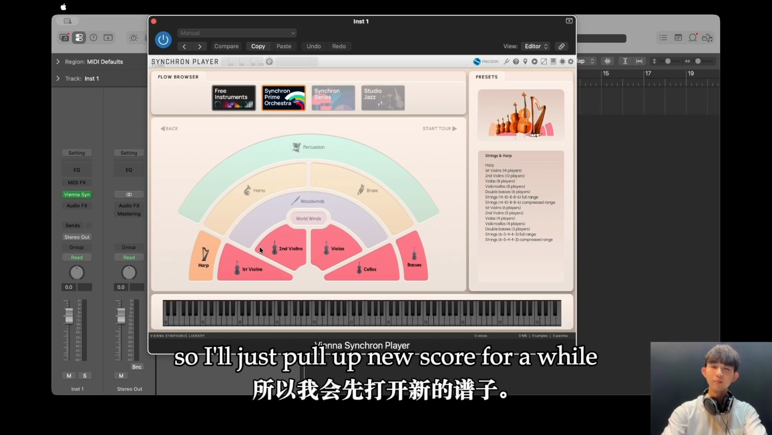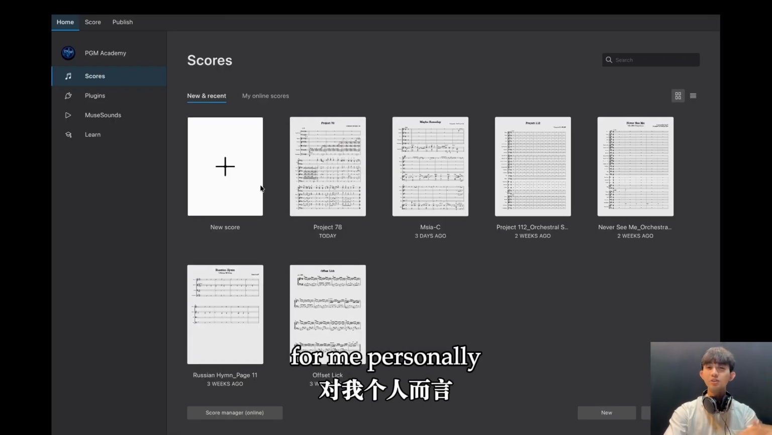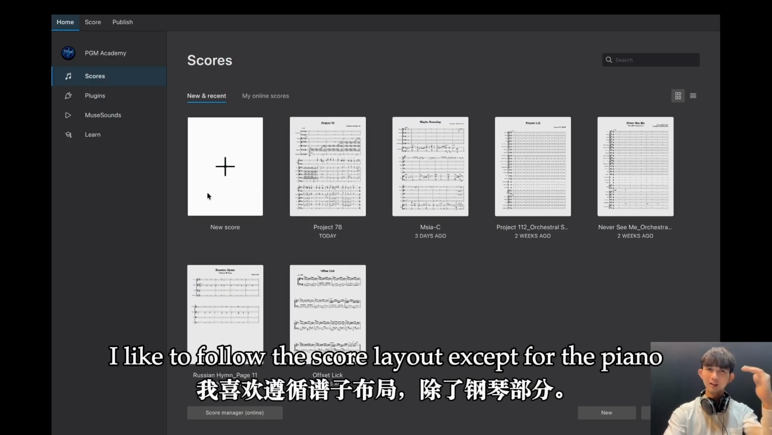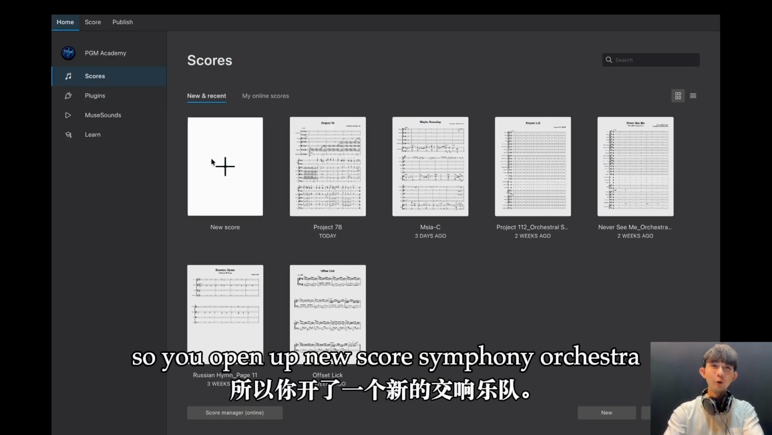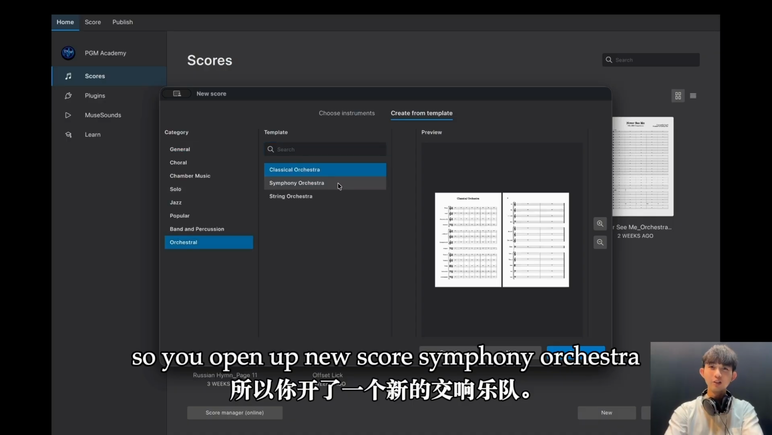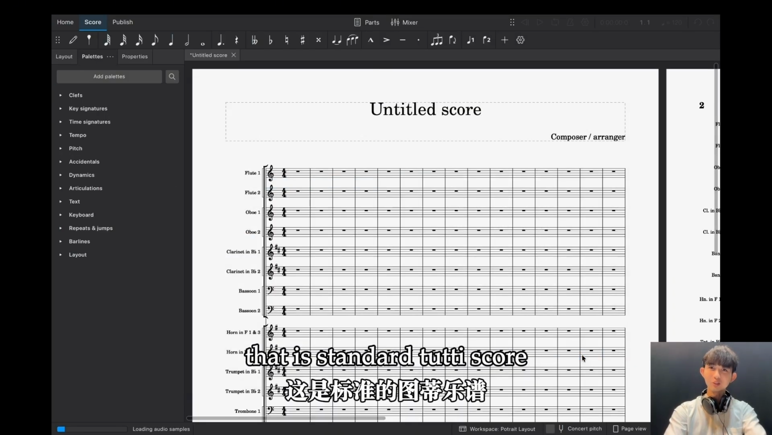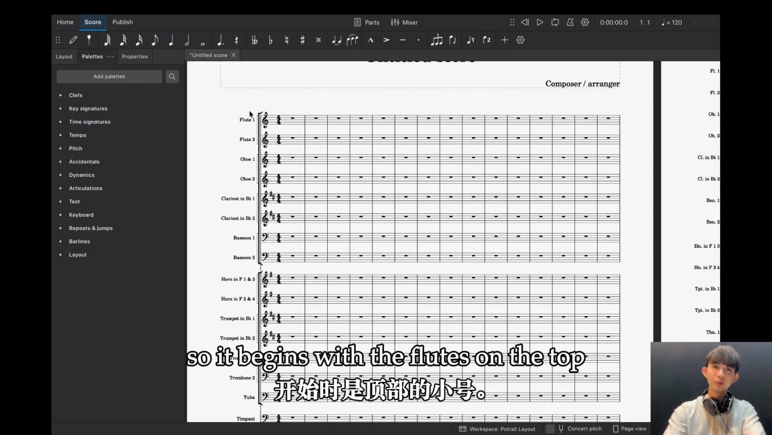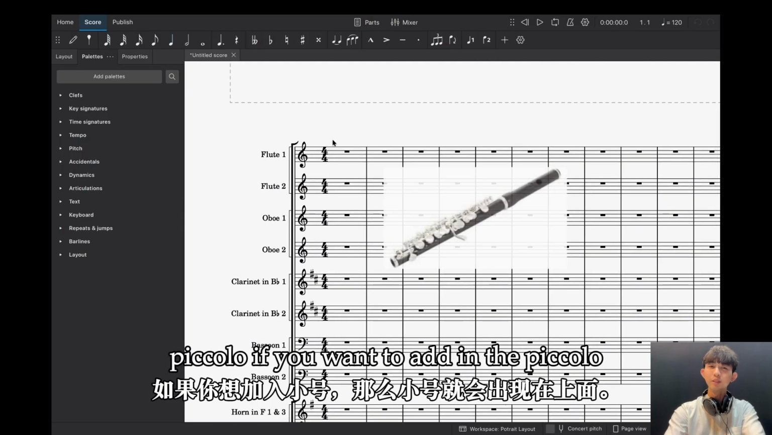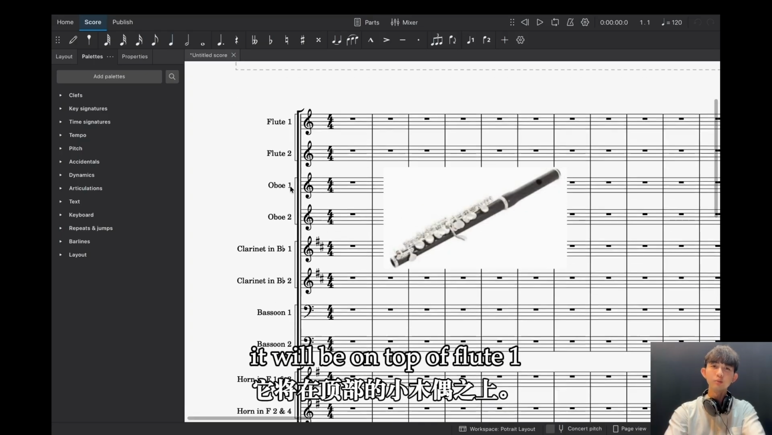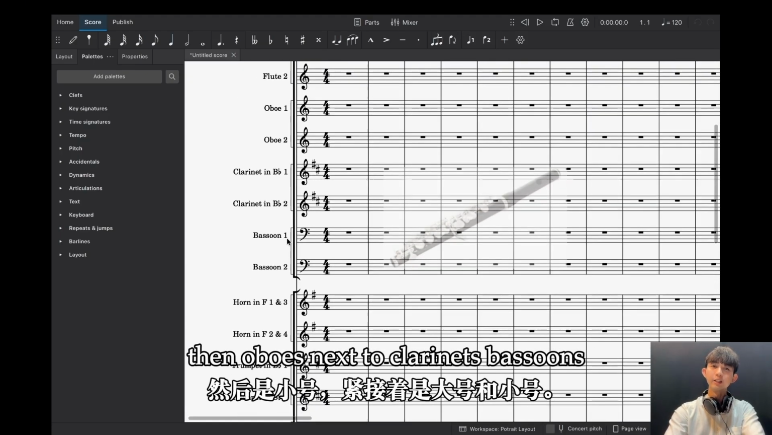So I'll just pull up MuseScore for a while. For me personally, I like to follow the score layout, except for the piano, because I'm a pianist. Alright, so you open up a new score, Symphony Orchestra. That is the standard tutti score. It begins with the flutes on the top. Flutes with a higher register on the highest. If you want to add in the piccolo, it will be on top of flute 1. Then oboes, next is clarinet, bassoons.